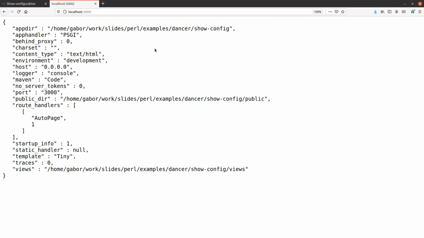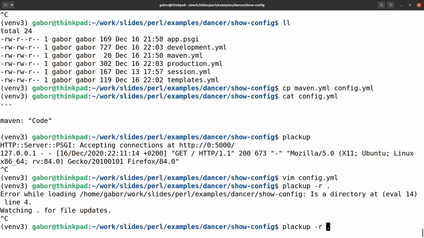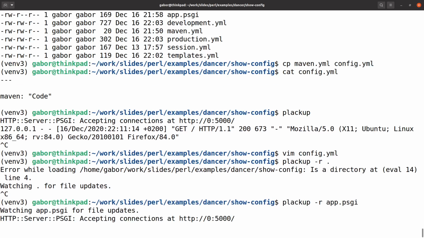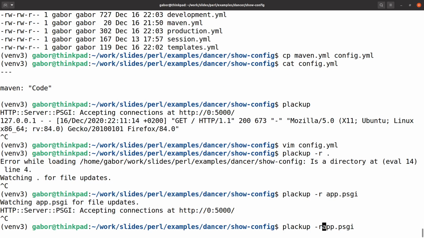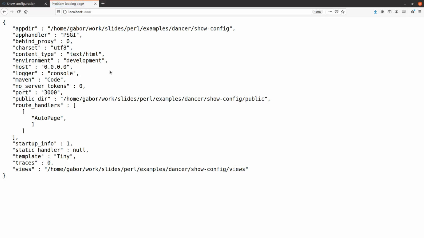I'm not sure what it's saying now, but it didn't like the way I started to load. Okay, so this one, no, it's just monitoring the app.psgi file. So let's leave it for now. Okay, so if I run the app.psgi and reload the page, now you can see that the UTF-8 is here. So that's fine. The UTF-8 that was set.